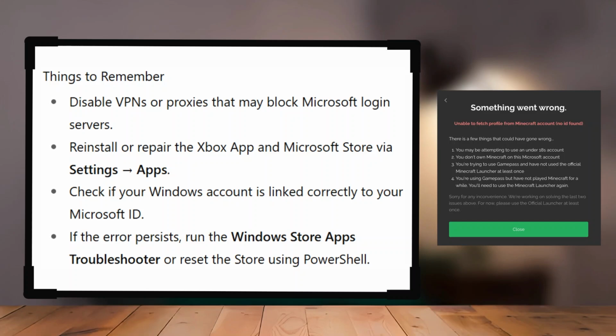Check if your Windows account is linked correctly to your Microsoft ID. If the error persists, run the Windows Store Apps Troubleshooter or reset the store using PowerShell.